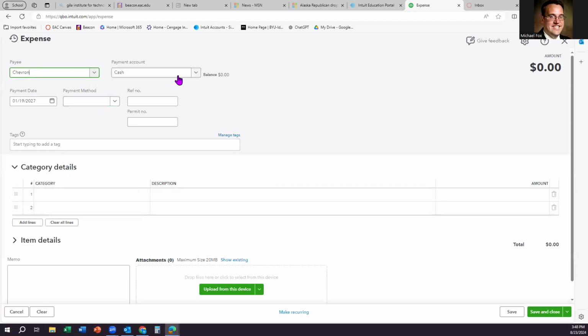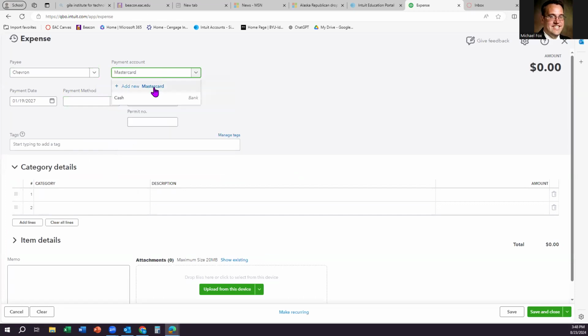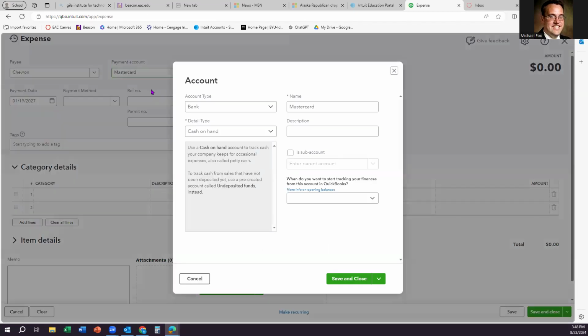In the payment account text box, I'm going to type MasterCard. Also not in there, so we're going to add it new. For the account type, we're going to call it a credit card. Detail type will also be credit card. The name will be MasterCard. Hit save and close.